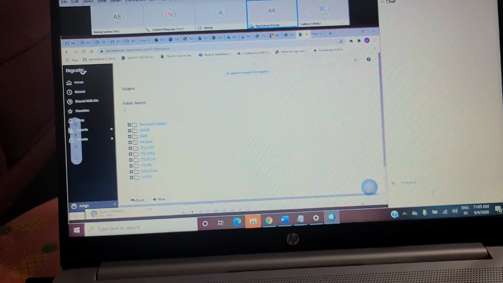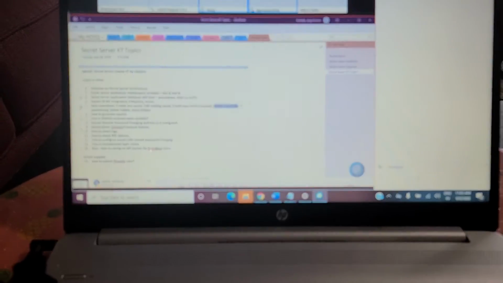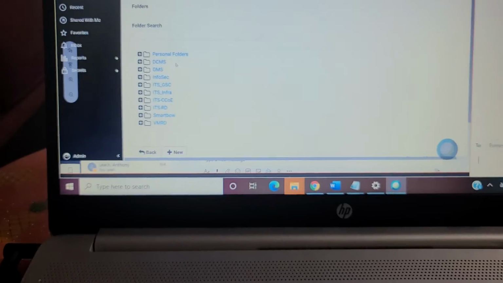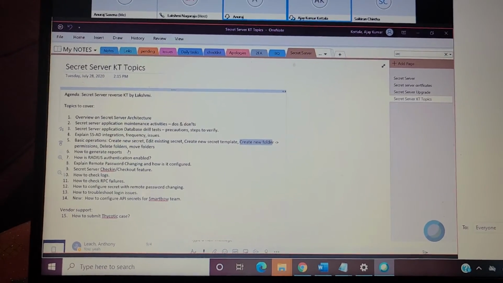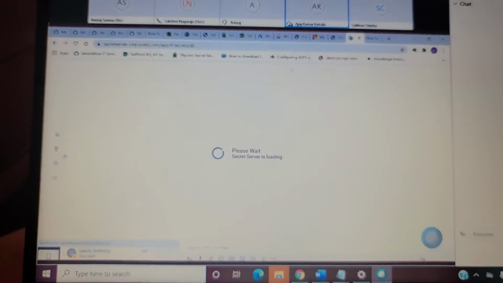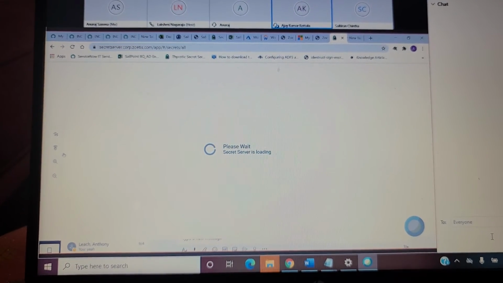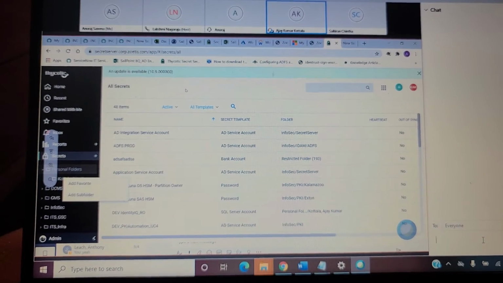That's about folders. And permissions: I told you, for a root level folder, the permission can be assigned only through the folder owner. And how to delete a folder? Generally, if you go to this, you can also delete the folders.